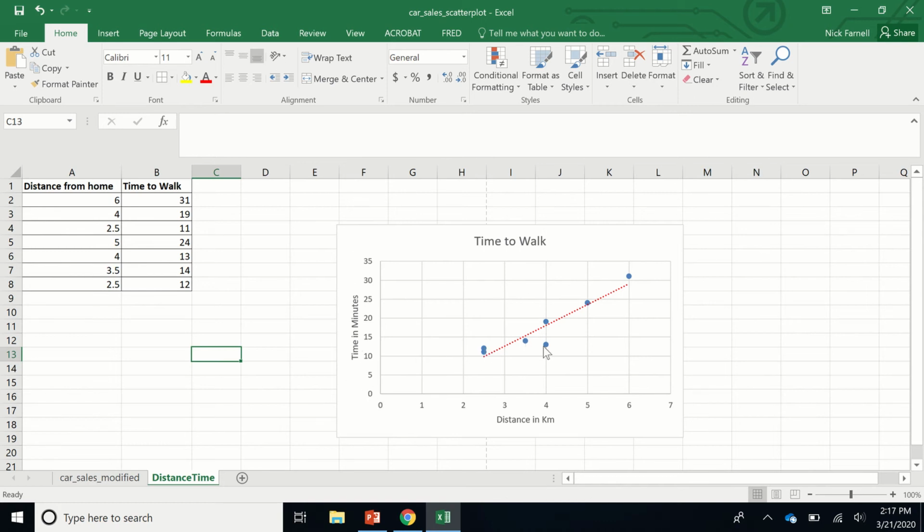So each one of these dots represents one of these observations. If we look at this first one here, distance from home is 6 kilometers. So we look at the 6 kilometer mark on the distance axis, and where we would put that dot is where it crosses the 31 minute mark. So we have 31 minutes. If we go across, there's the dot, and 6 kilometers, if we go down, there's the dot. So each dot again represents one of these observations.